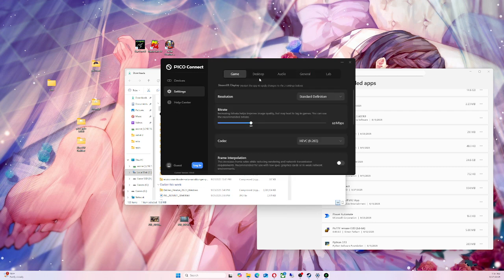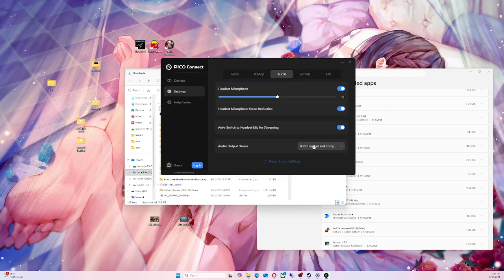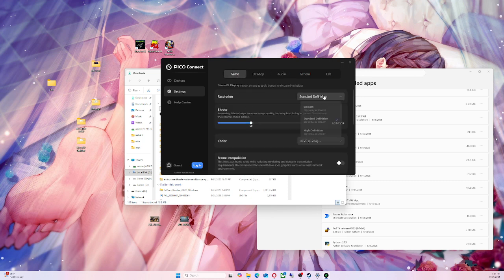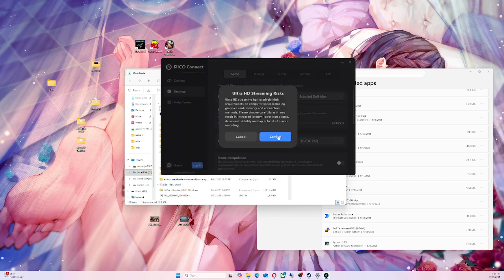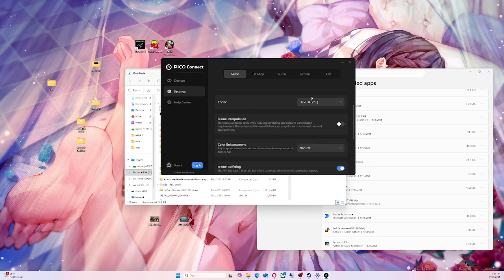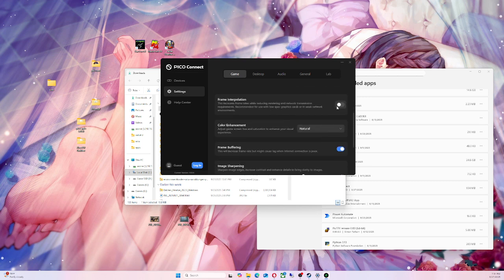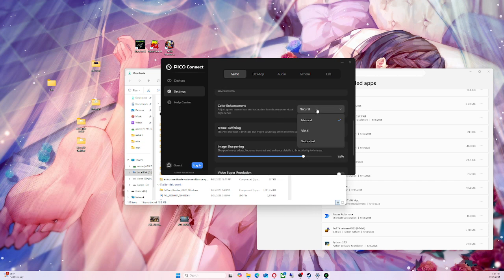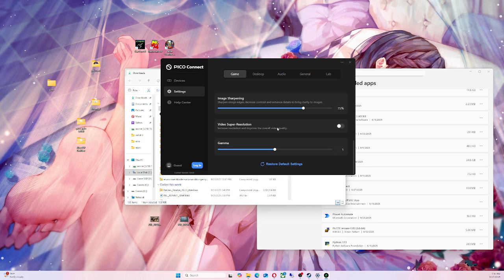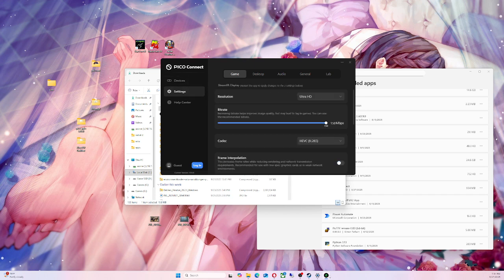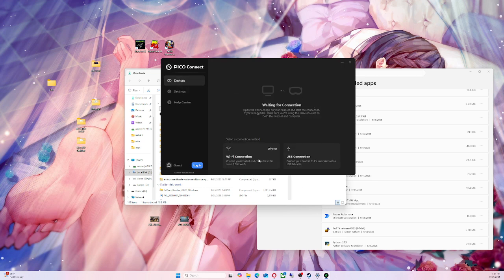Then what you need to do is go into audio and make sure your headset microphone is enabled. A lot of times it's not. Then you need to set according to your GPU. Mine's a 4090, basically. My codecs are there. You can do color enhancement. I'm going to do natural. And then video super sampler or super resolution. I can do that, sure. All right, so now I have that, and we're ready to go.